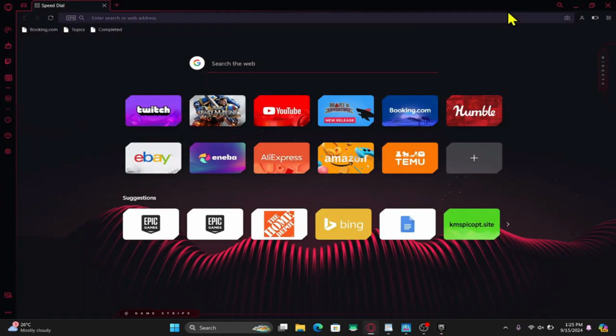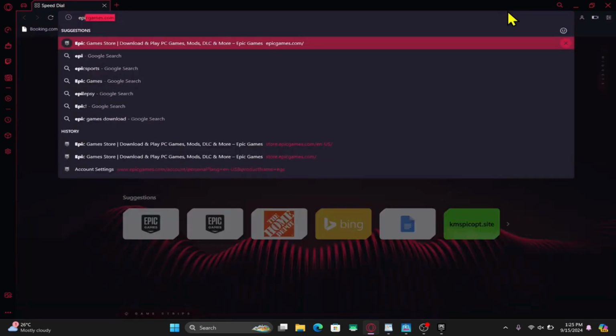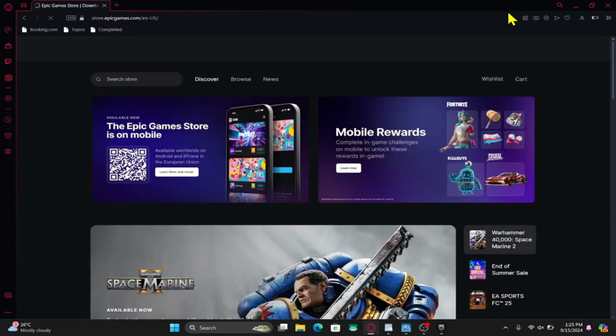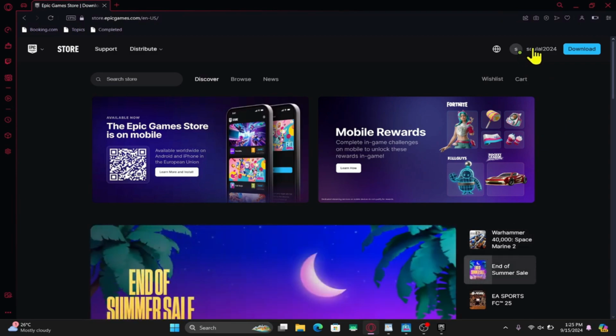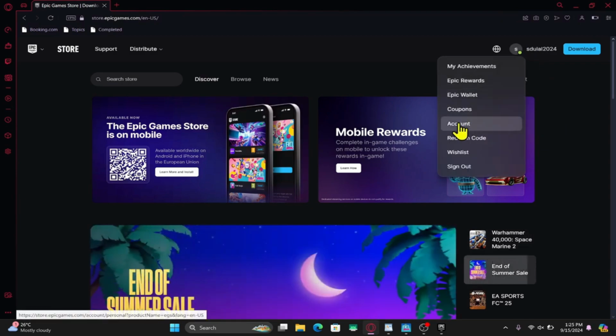Alternately, if you wish to delete your Epic Games account altogether, just open up your web browser, and then in the address bar type in epicgames.com and press enter. Now, from the Epic Games homepage, log into your account if you haven't done so already by clicking on the sign in button and using your credentials. Once you are logged in, click on your user ID at the top right corner and then click on account.